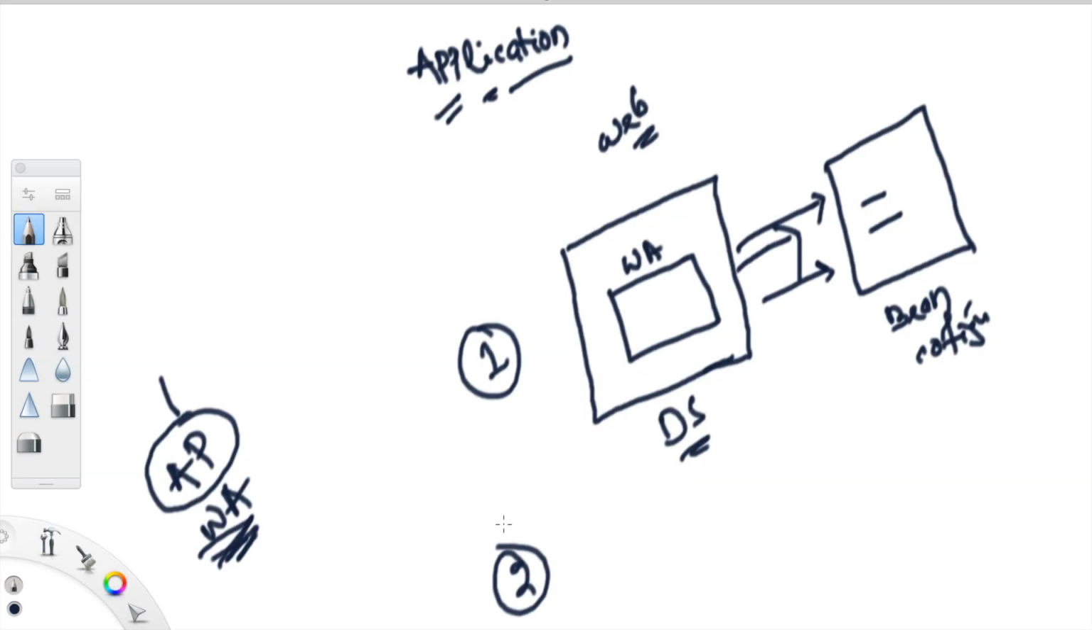Can I set up multiple dispatcher servlets for an application? And the answer is of course yes. You can create as many dispatcher servlets as you want.